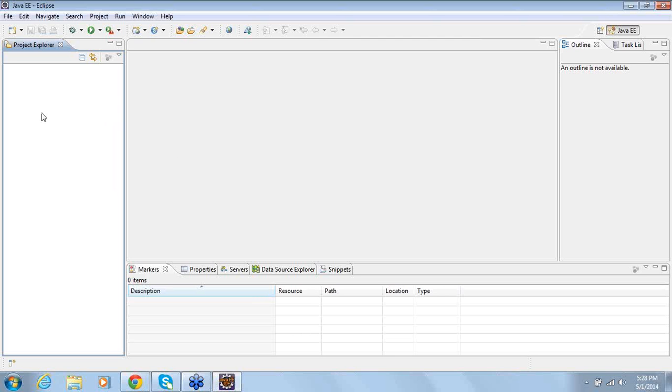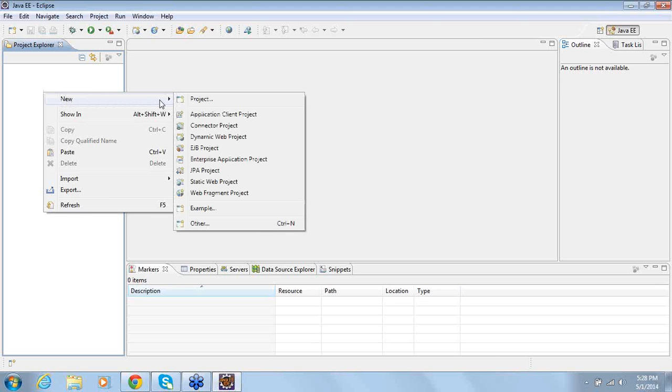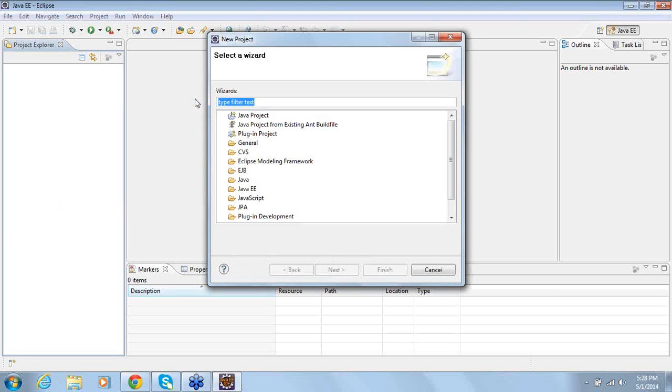On the left hand side you see something called a project explorer, and you can do a right click there and select project. Then you can pick up Java project. You see there are different options here. You have a JavaScript project, Java Enterprise Edition project, EJB project, right? And you also have a Java project. So pick the Java project, click on next.